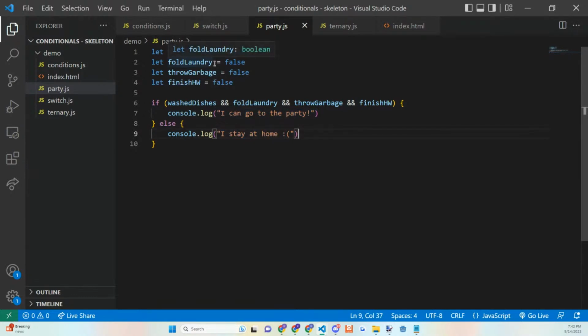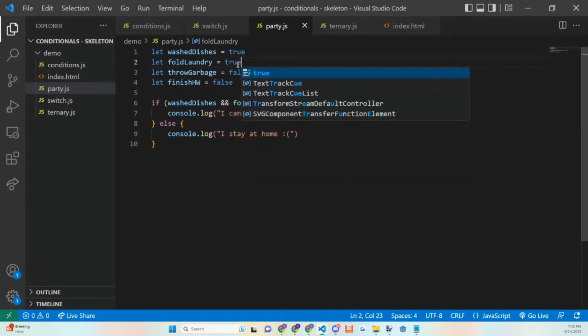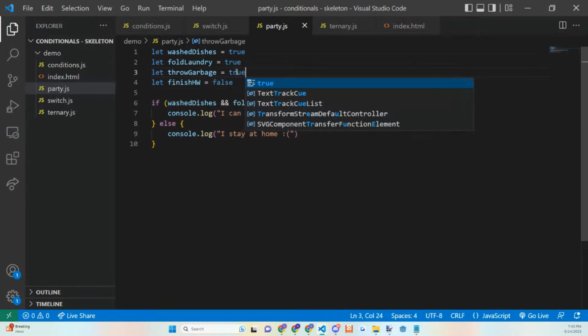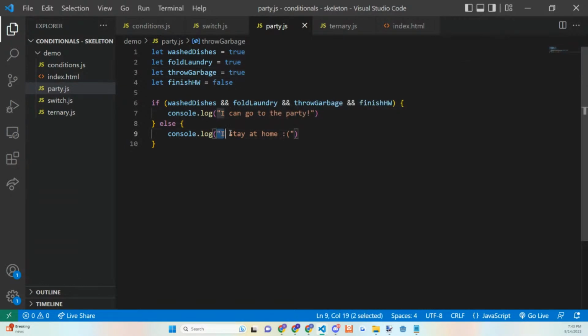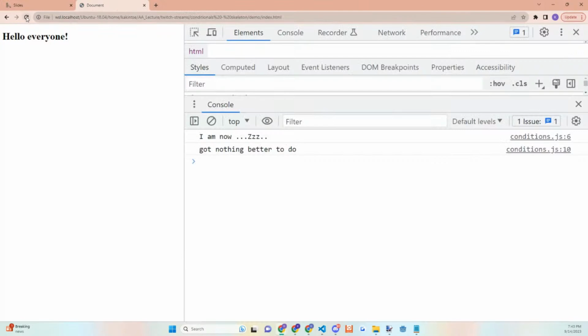However, my parents said that I need to finish all of them, right? So even if I just wash dishes, right, this is true. These three are false. So I cannot go to the party. I have to stay at home. Even if I did 3 of the chores, but I didn't do my homework, then I still have to stay at home because that's how and statements work here, right? And operators. If this was an or operator, that's a different story. But let's take a look at what is console logged currently. Let's go into our inspect here, and we can see that I stay at home. Sad face.